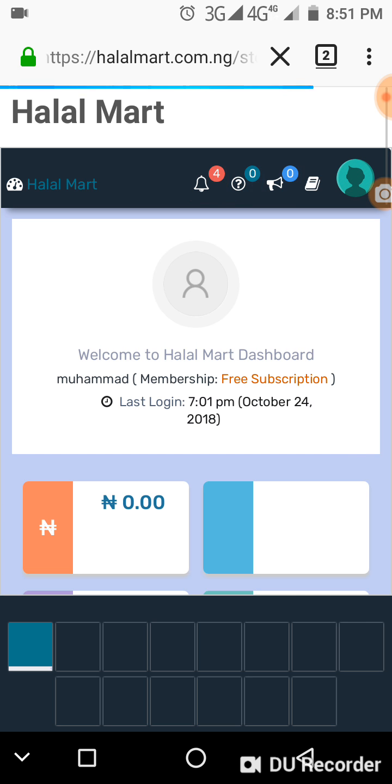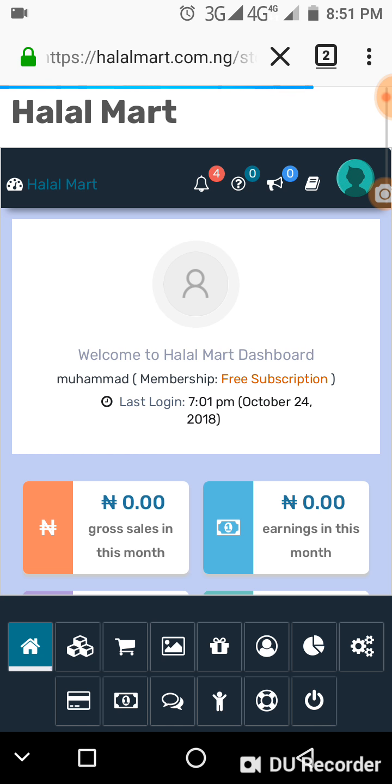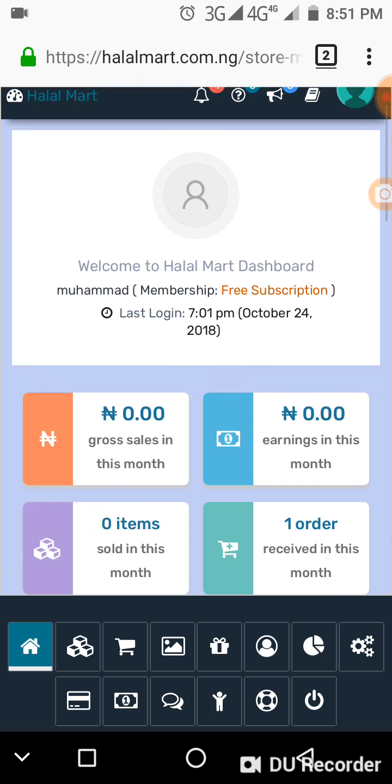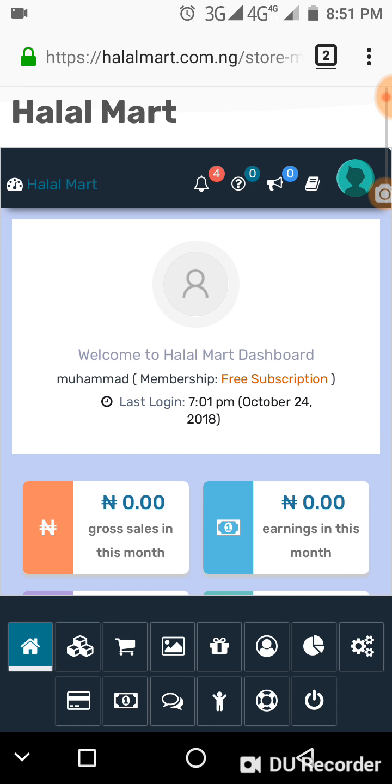Alright, you're now logged into your dashboard. If you're accessing your store from the computer, it's quite different from what you'll be seeing on the mobile phone because of the size of the screen. Using this application on the mobile phone, you can see the icons arranged at the bottom of your mobile phone. Now these icons will usually be at the left pane when you're using your computer.